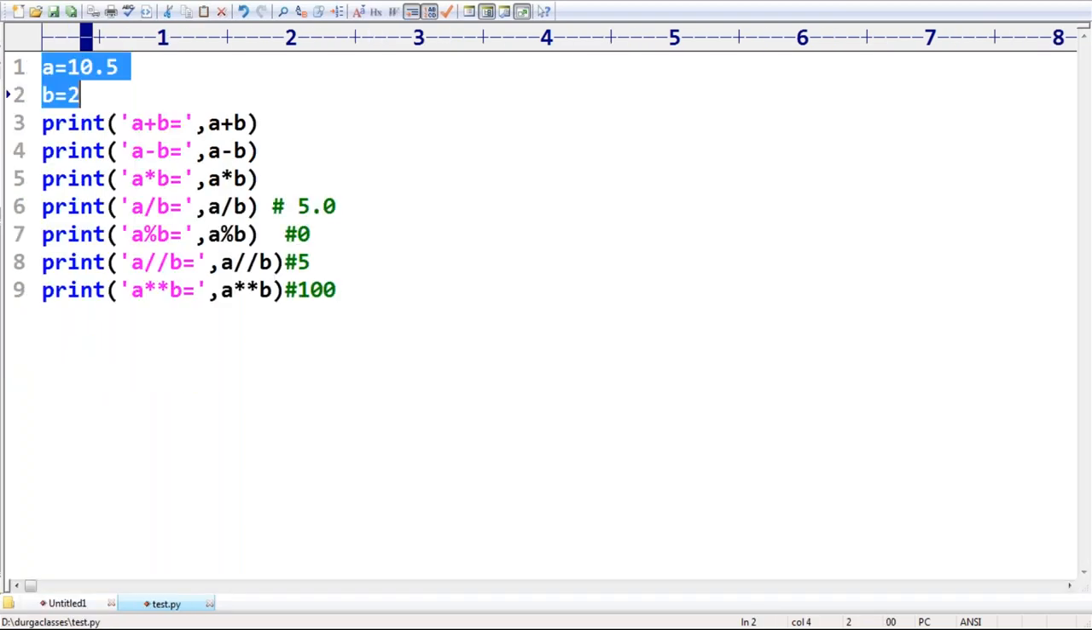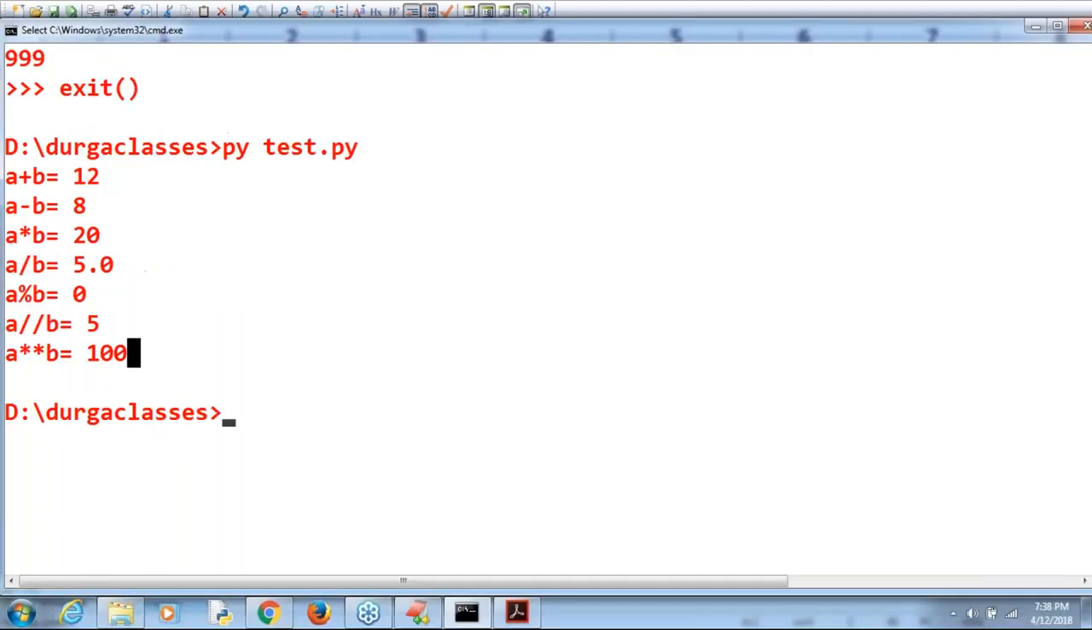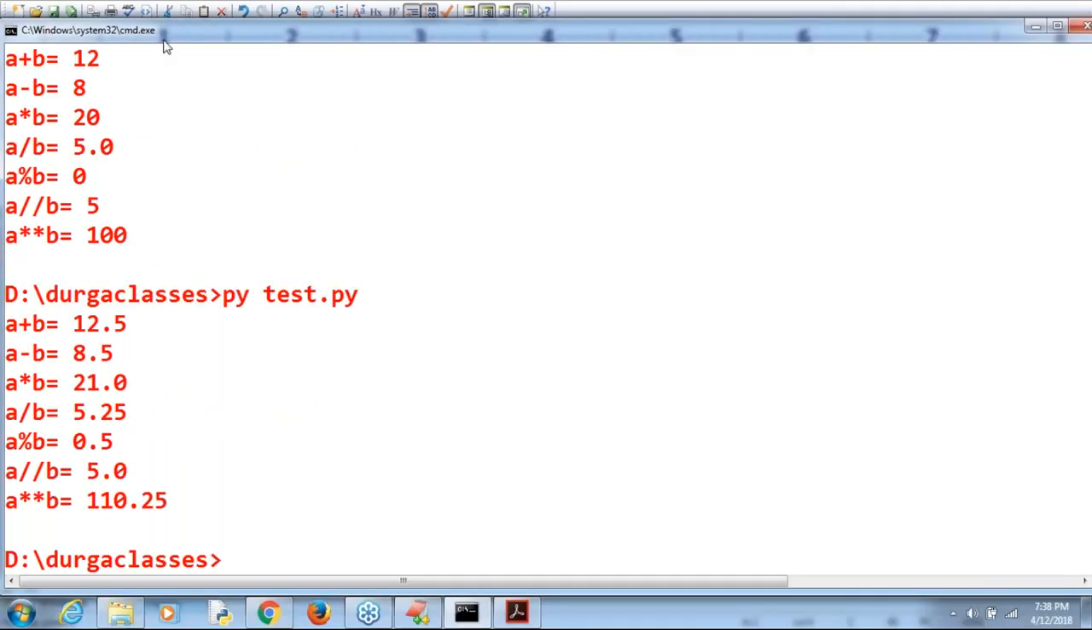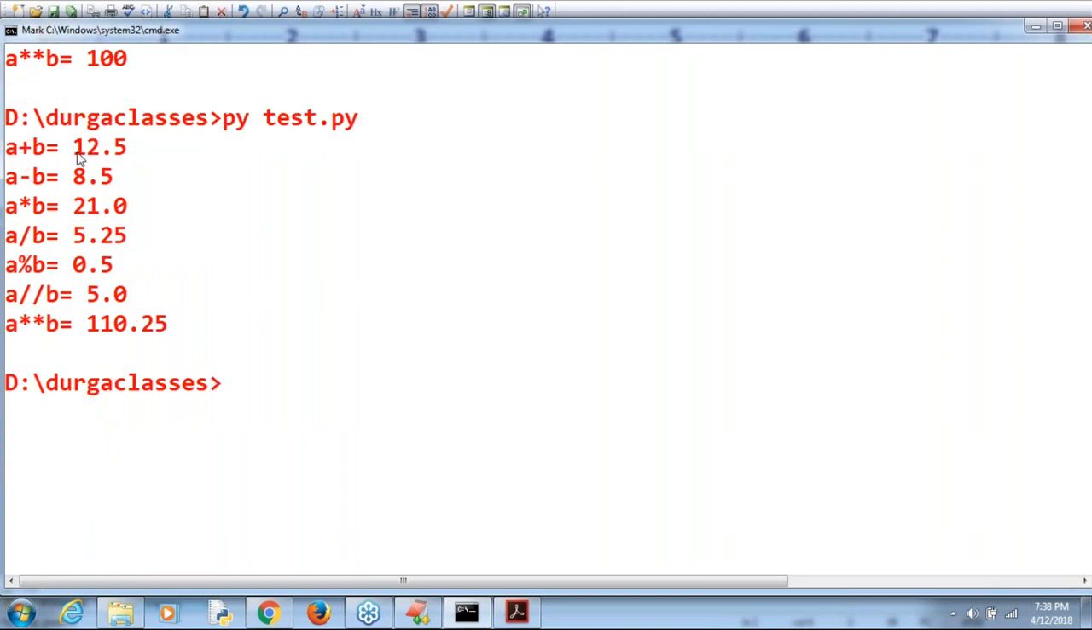Now, let me execute this code, sir. 10.5 and 2. What is the output by default you are going to get? Can you please observe? 10.5 and 2. 12.5, 8.5, 21.0, A by B is 5.25. A percentage B, 0.5 is the remainder. Here we are getting 5.0, but not 5.